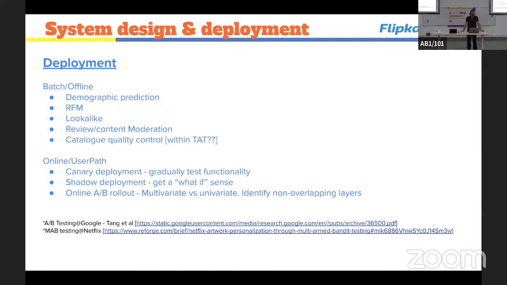A few good practices: do canary deployment. How many of you are aware of canary deployments? By the way, I've been speaking a lot about deployments. How many of you understand deployment? What is deployment?